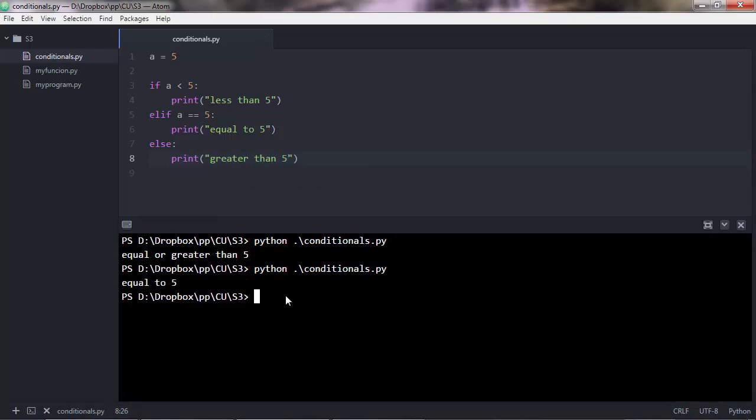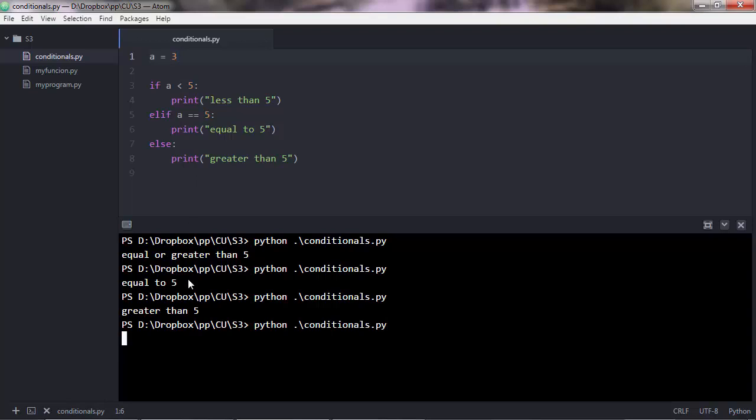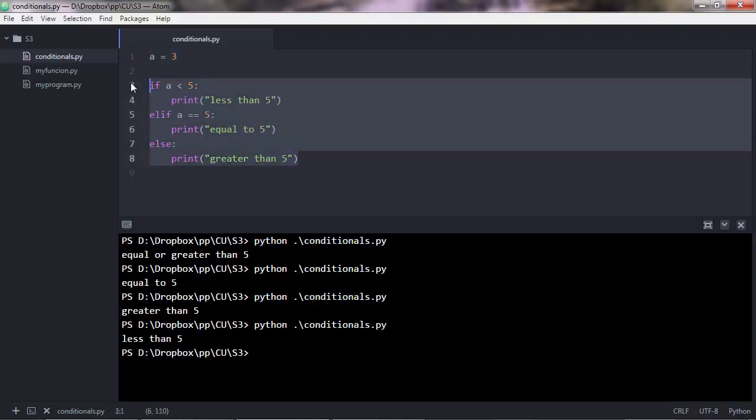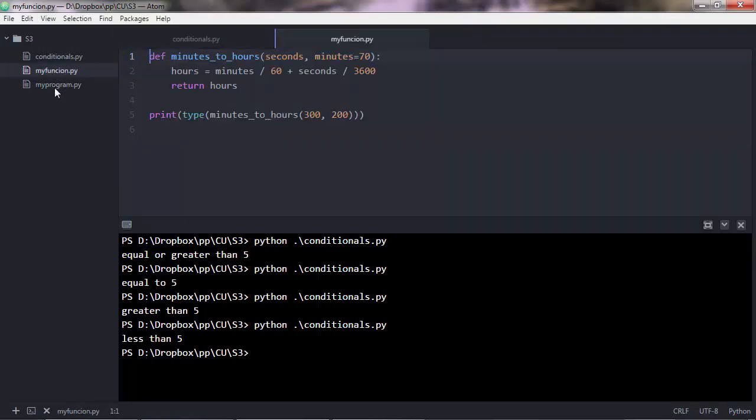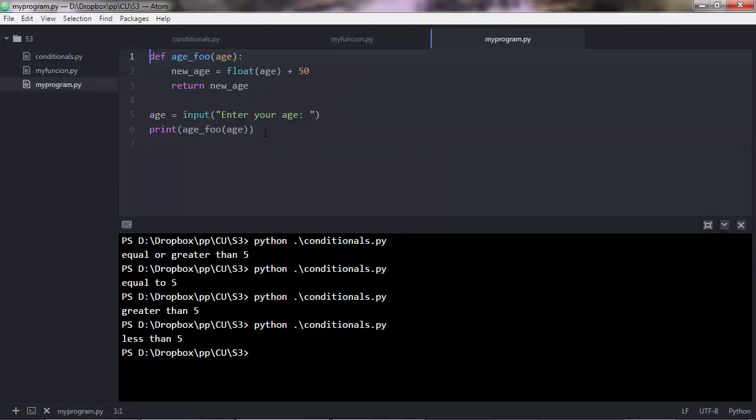Save and execute, and you get "equal to 5". If a was 6, you'd get "greater than 5", and if a was 3, you'd get "less than 5". And that's a conditional block in Python. Try to get familiar with the syntax, and in the next lecture I'm going to incorporate a conditional with this block of code. So see you there.